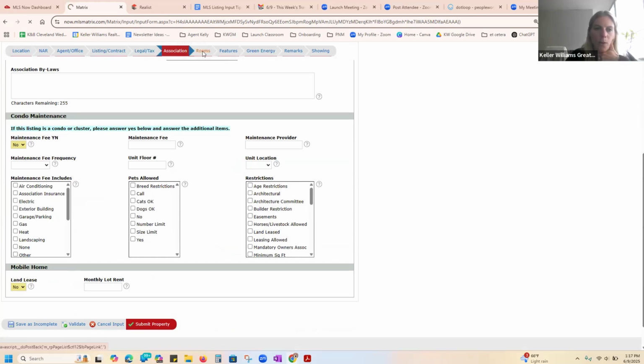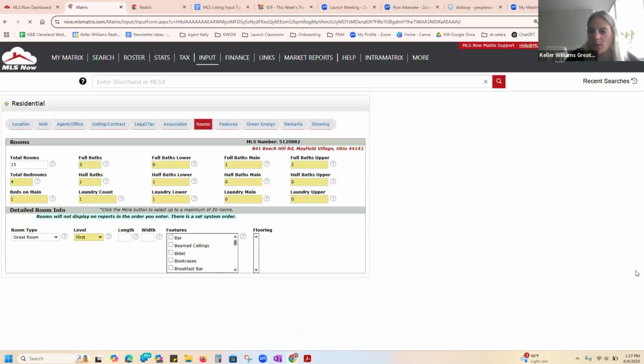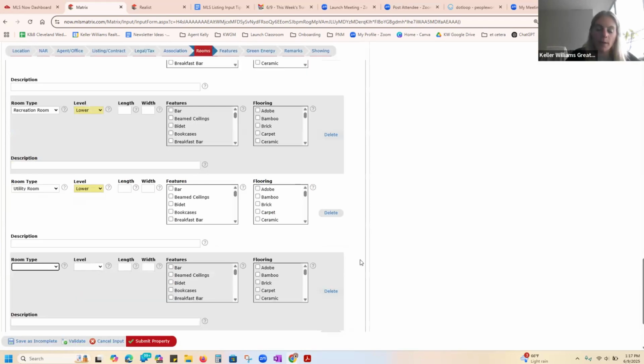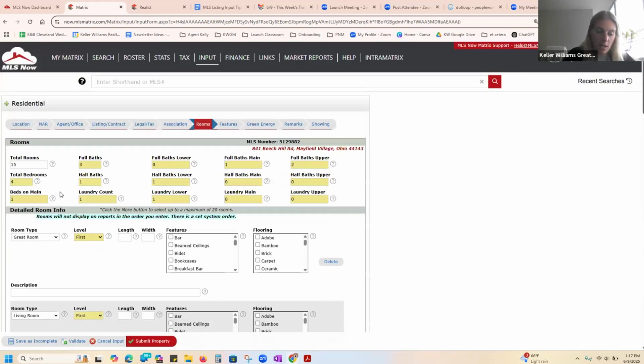And now we're going to go to rooms. This is super nice because since we filled it out from the previous time it was listed in the MLS, a lot of this was already completed for us. So 15 rooms, there are 3 full baths. When you're filling this out, again, everything that's in yellow, you are required to input something. So even if there's no full bath on the lower level, which is considered the basement, you would have to put 0. Then there's 1 full bath on the first level, and 2 full baths on the second floor.